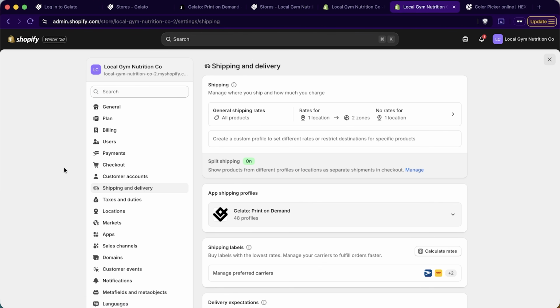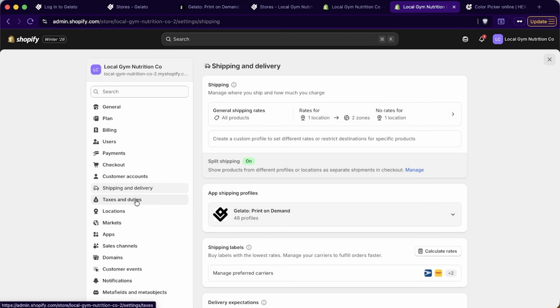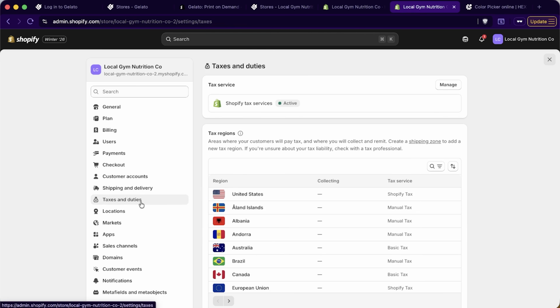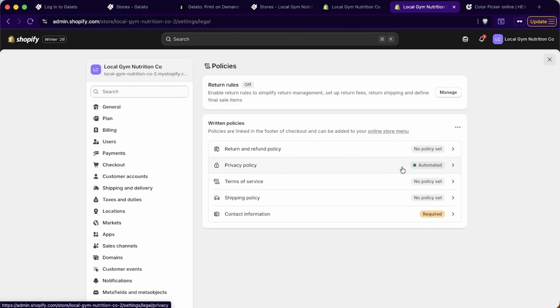Shopify also has a number of other things you can customize here. So customer accounts, if you're going to have a single product store, I don't think that really matters all that much. Shipping and delivery is being managed by Gelato, so I'm not going to do too much there. Taxes and duties, obviously you want to charge that based on your region, so consult your tax or legal advisor for that. We can create policies, and Shopify does a great job of having policies pre-written for us, or templates that we can go with.